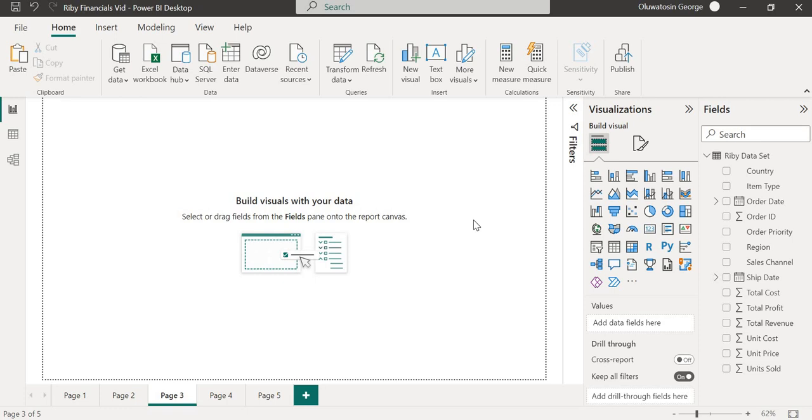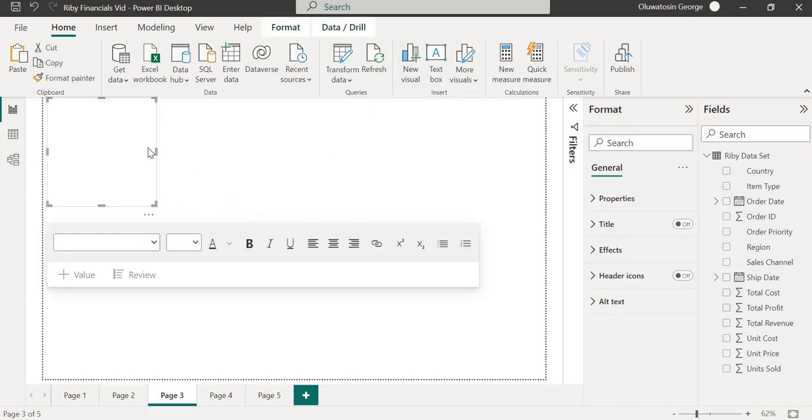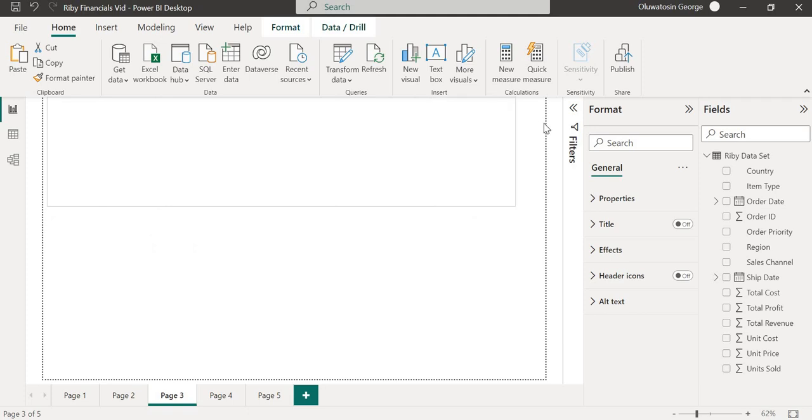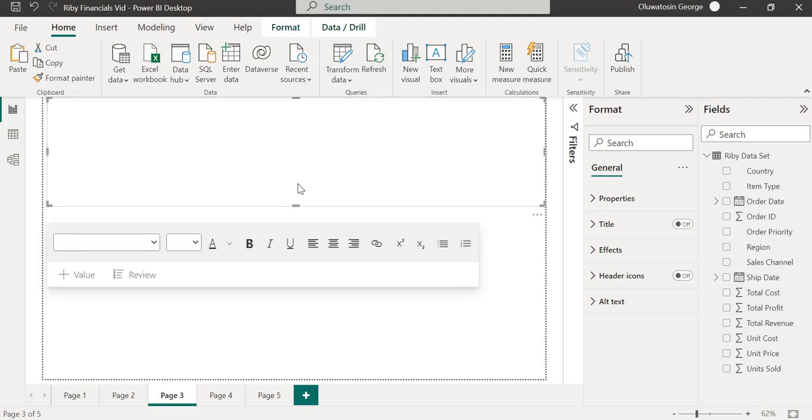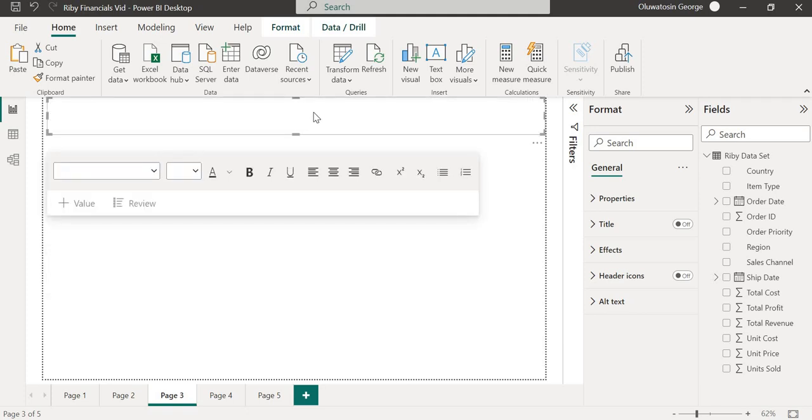But the first thing I always like to do, as always, is to give a title to my page. So as usual, I'm going to bring in my text box. By now, you should know text box, right? Okay. So what do I want to write in here? I think I'll just keep it with revenue and profit trend. Sort of still exploring the trends in our revenue and profit.